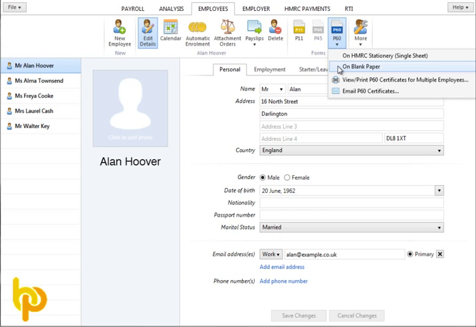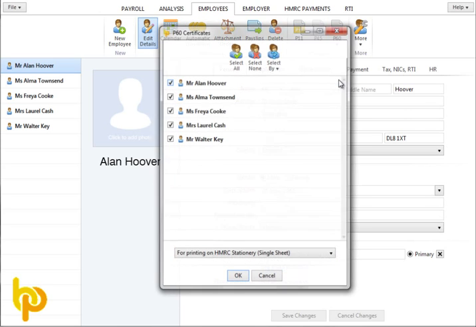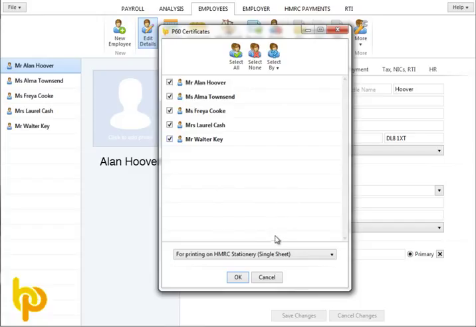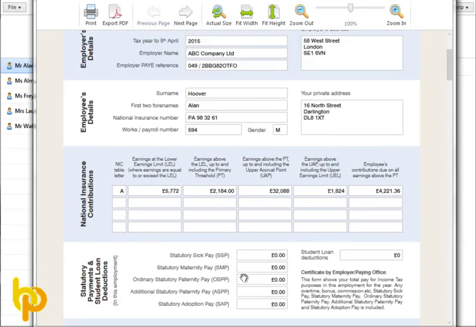Alternatively, if you would like to print P60s for more than one employee at the same time, select the option View or Print P60 Certificates for Multiple Employees. Tick the employees for whom you wish to print a P60, followed by whether you wish to use your own HMRC stationery or to print to blank A4 paper. Click OK to preview the P60s on screen, followed by Print when ready.